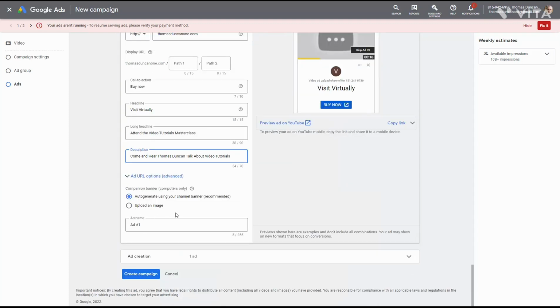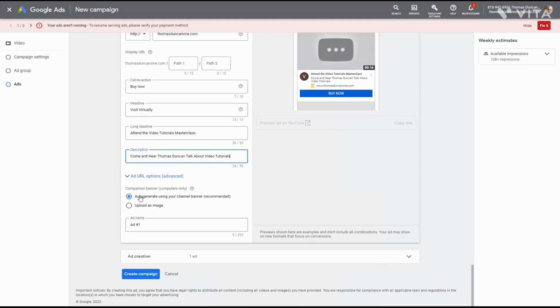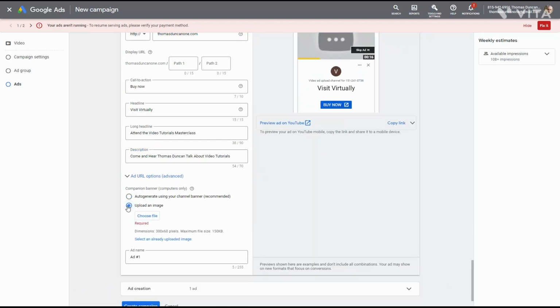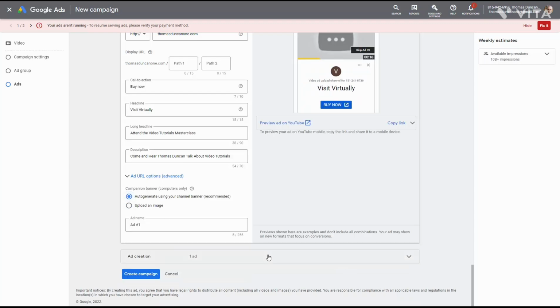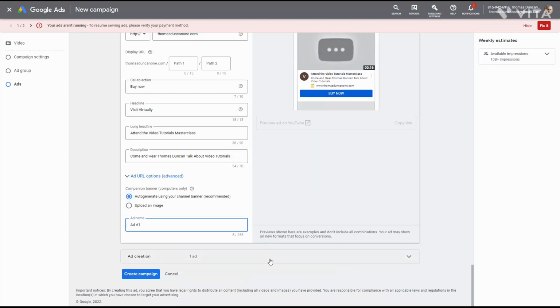You can add in a companion banner, and YouTube will auto-generate that banner, or you can upload an image. If you choose to upload an image, you'll need to make sure that that image is going to be 300 by 60 pixels. For the sake of this video, we are going to auto-generate the banner. We are going to give the advertisement a name.